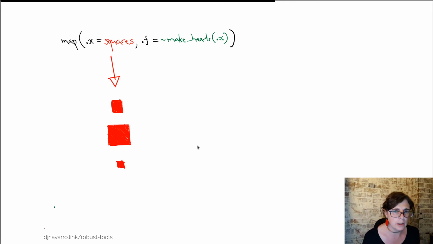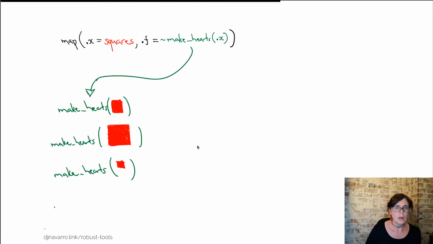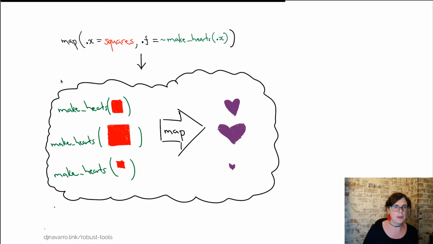So there are our squares. Then I've got my recipe, which is make hearts. So I apply that recipe to each of the elements in the squares. And then the map function is the thing that kind of just pushes it across. I don't know which direction this is going to go when you're looking at it. And so it just goes, take all of those, evaluate all of them, and then return me the output.